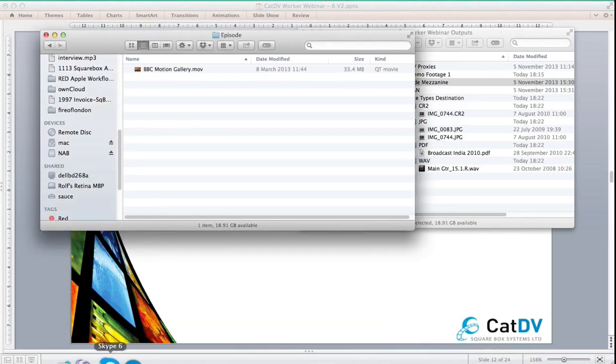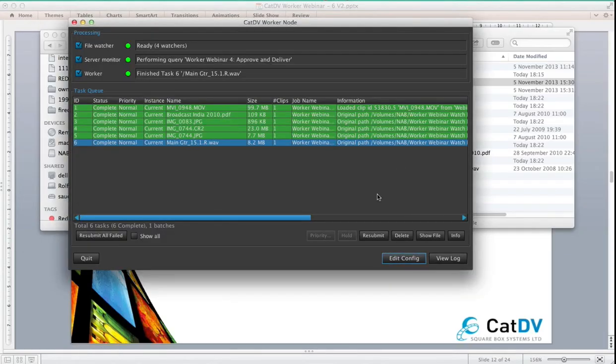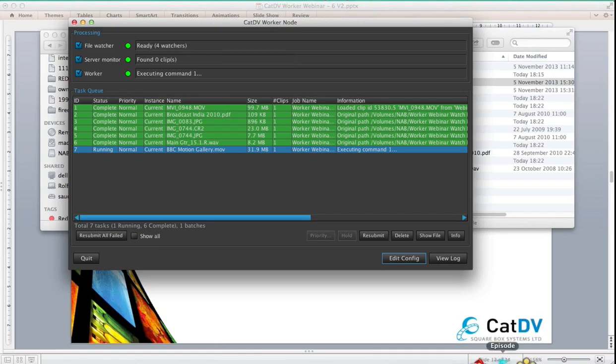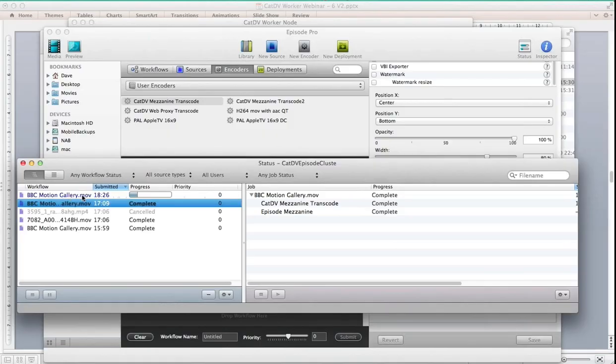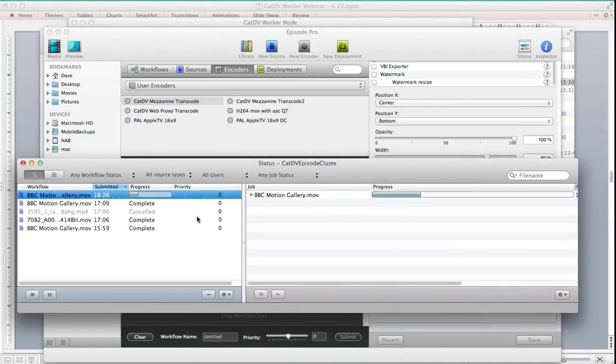And so now the worker will pick up that job, and then it will use the Episode command line to actually process and create us a mezzanine proxy. So we'll just see that kicking off and wait for it to appear in the worker. Okay, there it goes. And you can see the worker's saying executing command 1. So what it's doing is going off and executing a command that we'll go through in a moment. And if we head into Episode itself, we can see that we've got a transcode going on. Here it is, and that's what the CatDV worker has just kicked off.